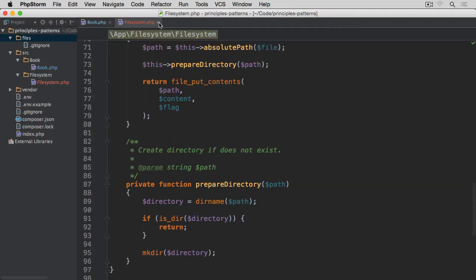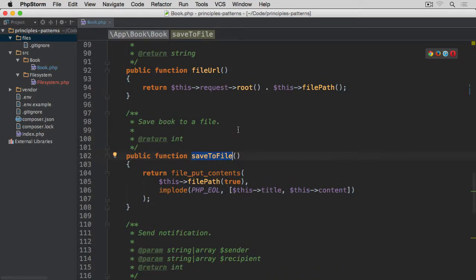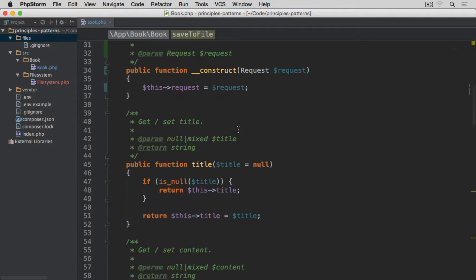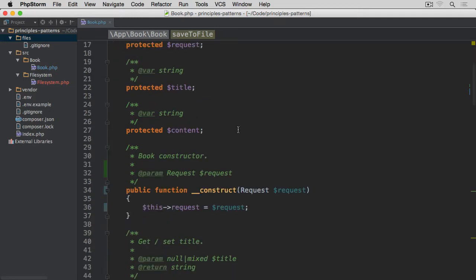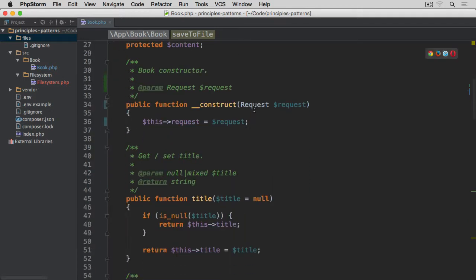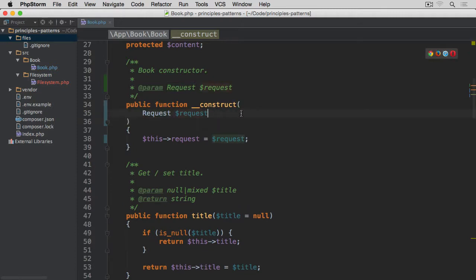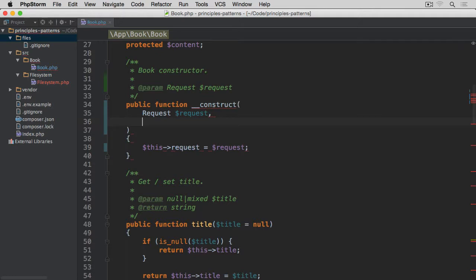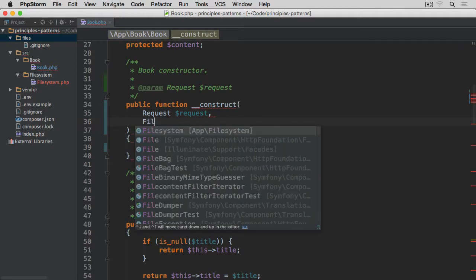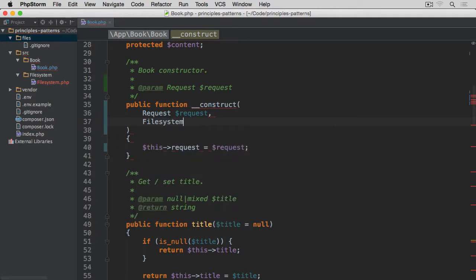So now if we save it, close it, what we want to do now is scroll up within our book class. Our book class can take another dependency, so we can inject this file system when we are instantiating this book class. After the request, I'm going to put these arguments on new lines here. Let's add this second one as file system, and let's call it file system.